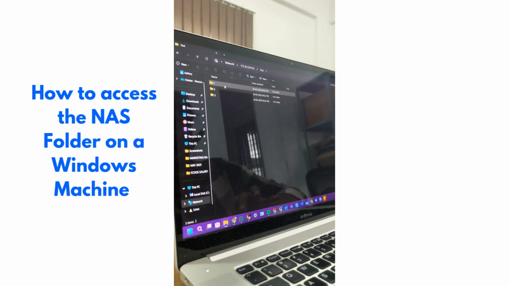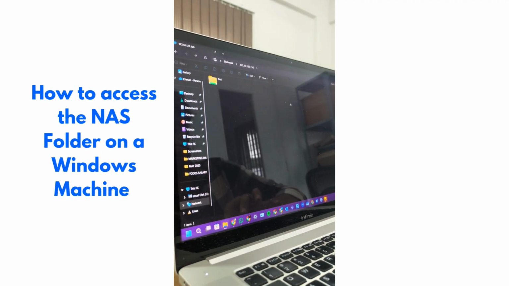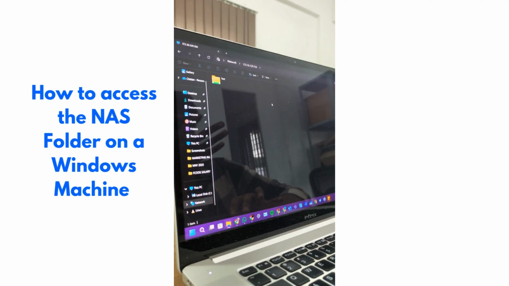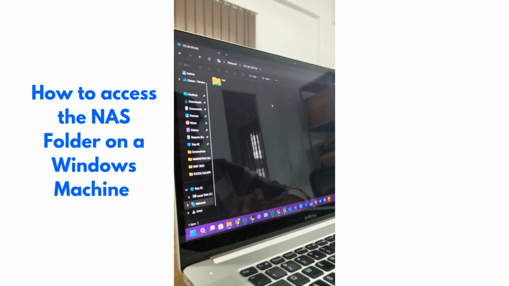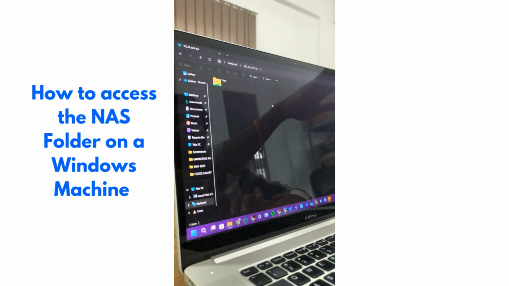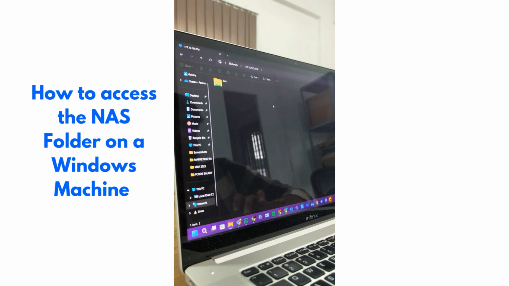So this is the basic thing through Samba access. Now we have the test share folder. However many share folders we create, everything will reflect here. We can hide them or show them, and that kind of thing we can do through the OpenMediaVault admin console itself.